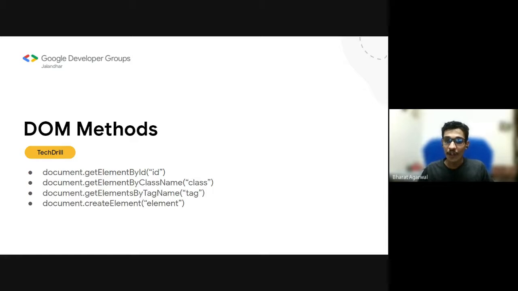As I already mentioned, document is the root node. So we want to get an element which has a certain ID. So, getElementById. It's like calling a function. It will give us the node which has that ID from this document. So document is specified as the parent node, and from the parent node we want the node which has that ID.